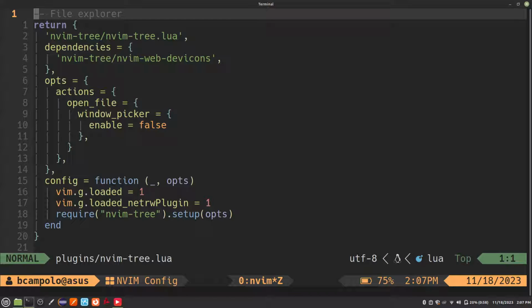The other form is a Lua table, with the first value being your plugin's short URL, followed by a number of optional properties. Some of these properties are related to lazy loading, which we'll cover in a few minutes. The dependencies property allows you to define which plugins are required by this plugin. The opts property is a convenient way to pass options to the plugin that would normally be passed to the setup function. The config property is a way to completely override the loading of a plugin.